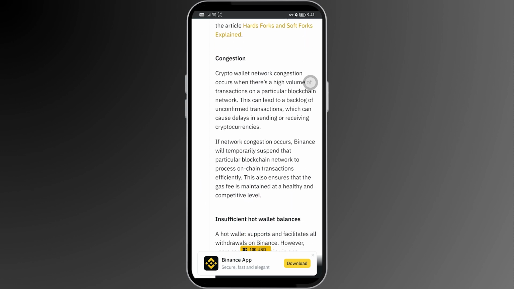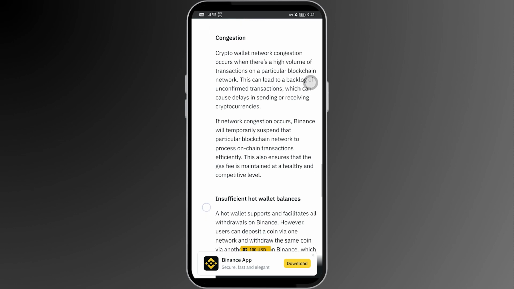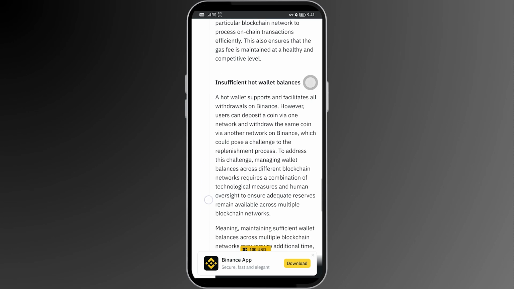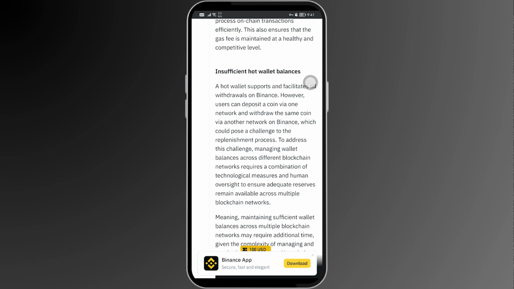And another one is congestion. Crypto wallet network congestion occurs when there's a high volume of transactions on a particular blockchain network. So you're going to have to wait for that one. Another one is insufficient hot wallet balances. A hot wallet supports and facilitates all withdrawals on Binance. However, users can deposit a coin via one network and withdraw the same coin via another network on Binance, which could pose a challenge to the replenishment process.